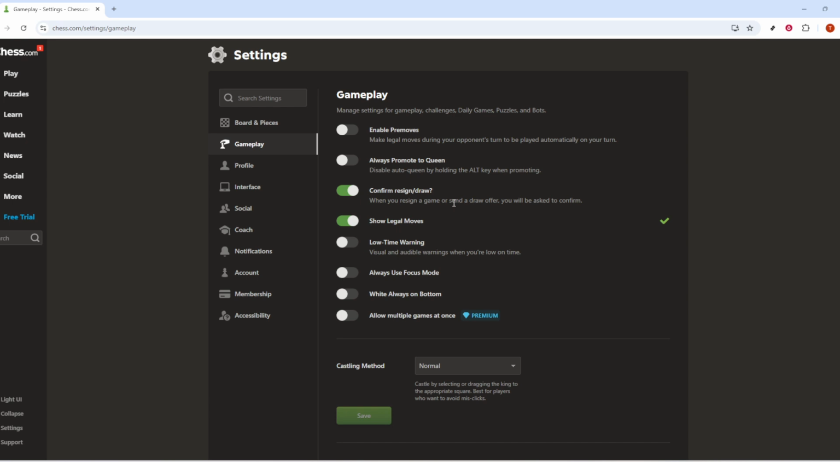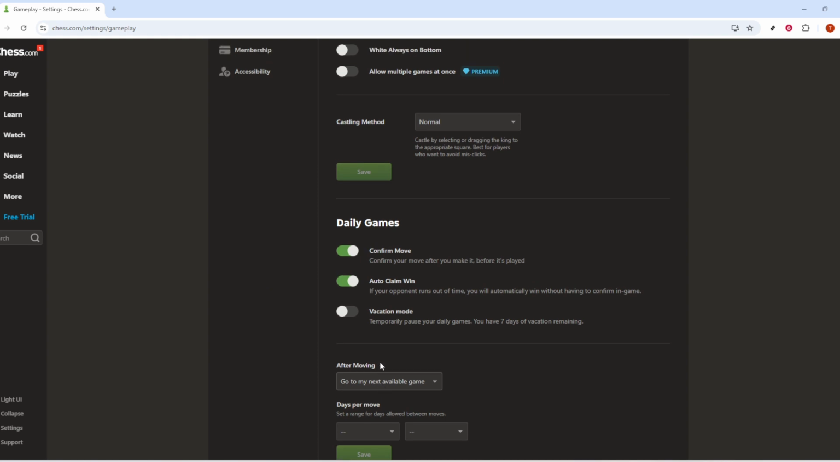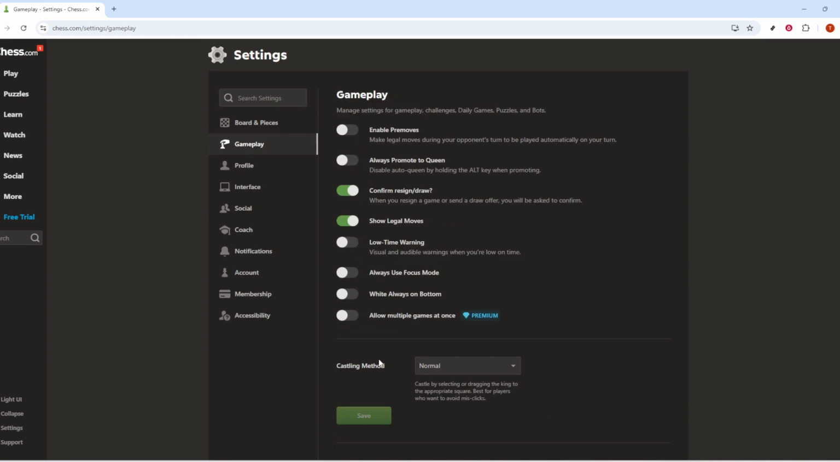To make sure your choice is saved, click the Save or Save Changes button. On some screens, this button appears at the bottom of the page, so scroll down if you don't see it immediately. Once you save, your preference is applied to your account, and it will carry over across games and sessions.